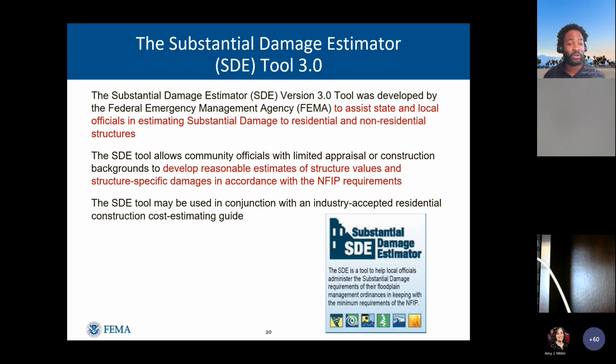The SD tool allows community officials with limited appraisal or construction backgrounds to develop reasonable estimates of structure values and structure-specific damages in accordance with NFIP requirements. You could use it in conjunction with an industry-accepted residential cost estimating guide. The tool is a substantial damage estimator, to come up with a reasonable estimation based on what you have seen with the damage to that structure, to determine whether it is substantially damaged or not.